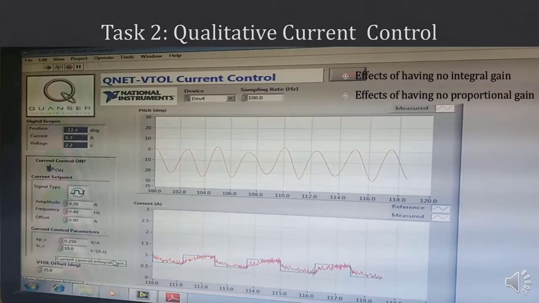Now I have changed the Kp to 0.250. You can see the rise time has improved and overshoots are less in the system response.